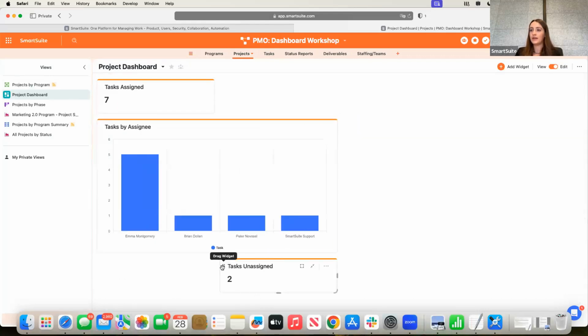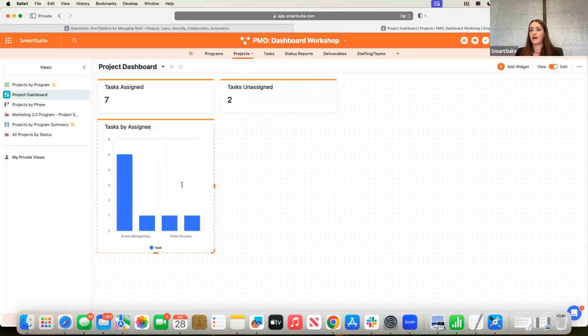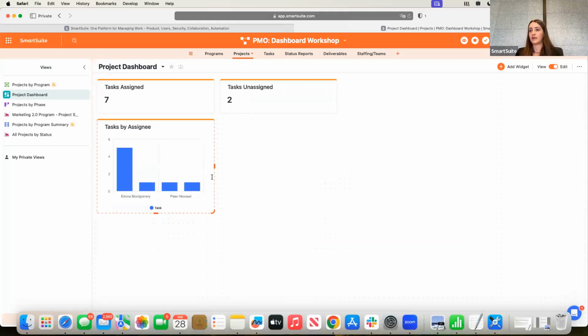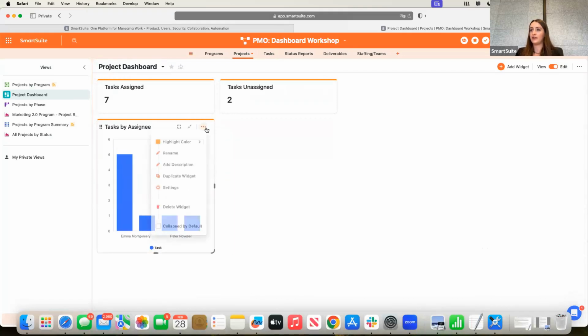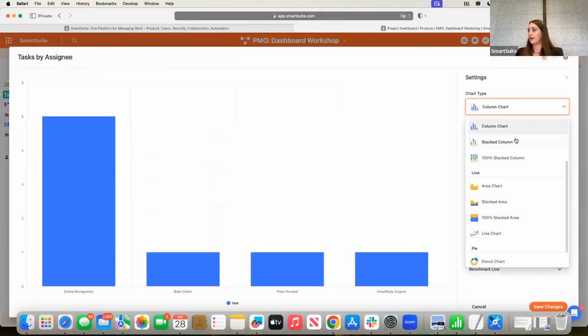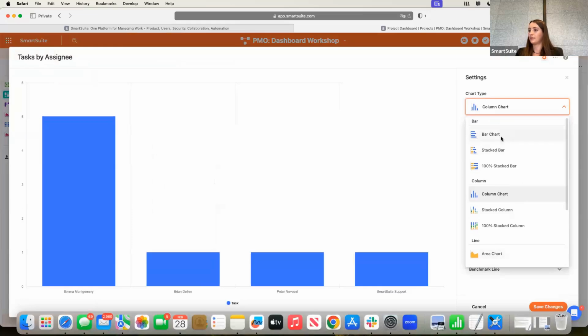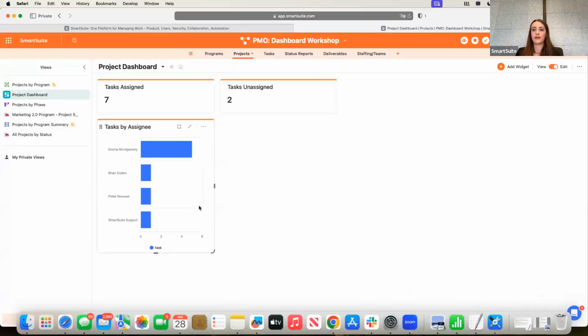Okay, so if we go back, we'll start to see these visualizations of other tasks assigned to other people. Now, remember, this is a drag and drop experience, so you can customize how this looks. Maybe you want to use a different type of chart. You can absolutely do that by going into the settings if you like something more like the bar chart, which I think maybe looks better. Okay, we'll leave that one for now.